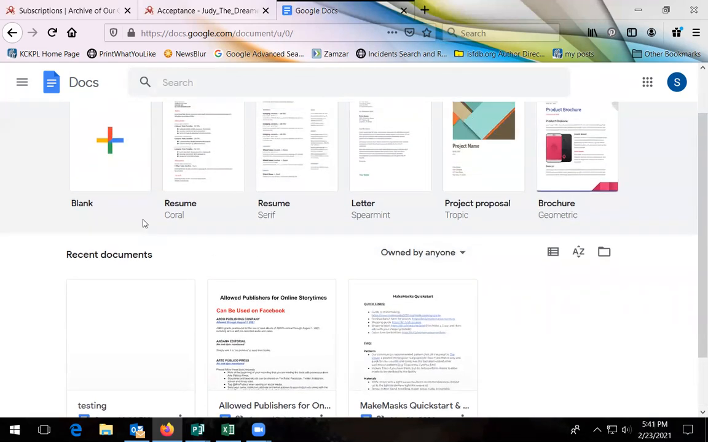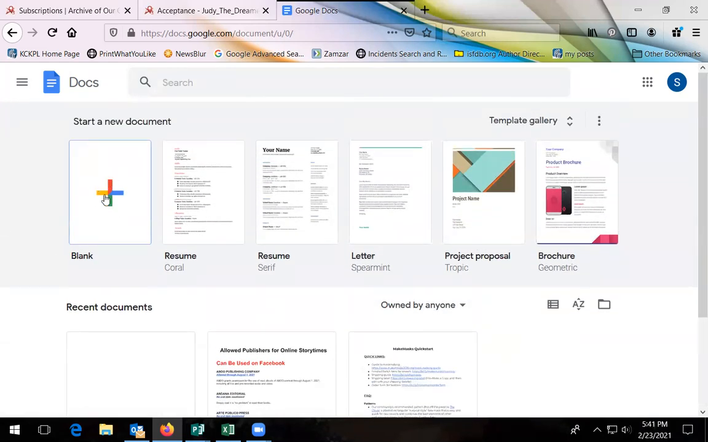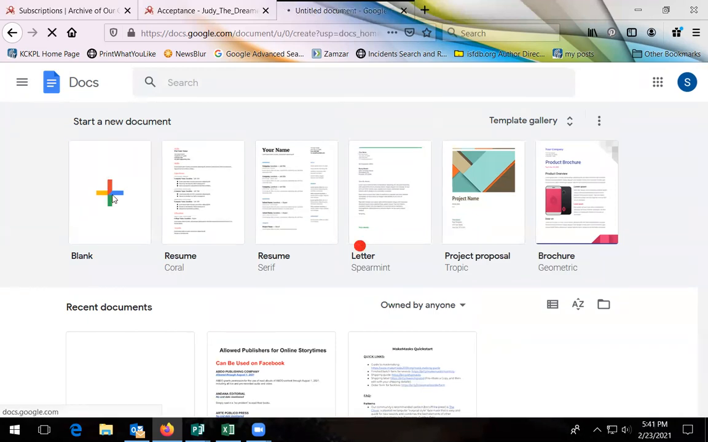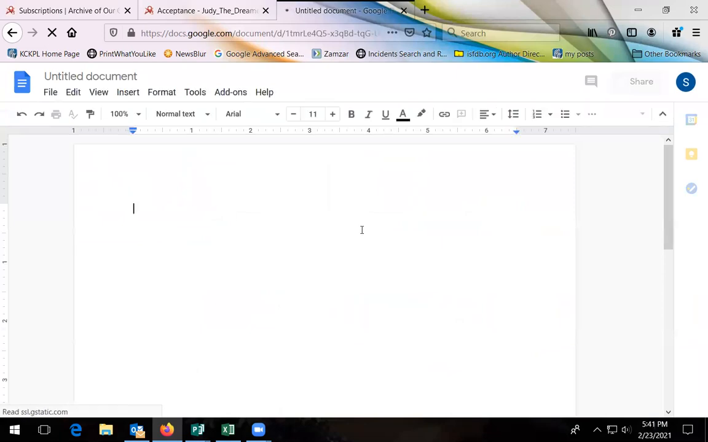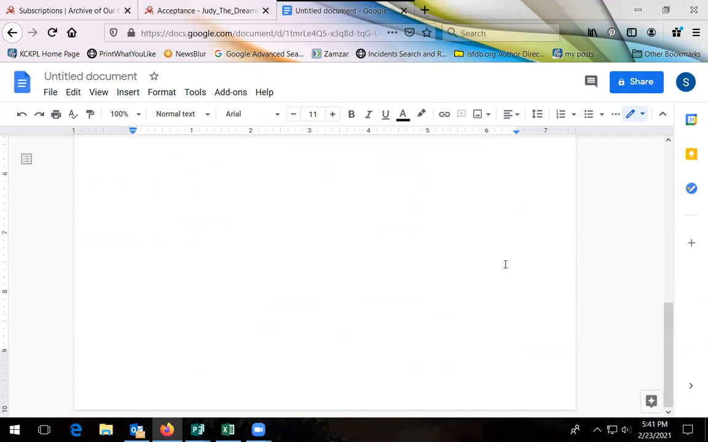Okay. Now I'm going to click here where it says blank with a plus sign. That's how you create a new document, and you click on it. Now, like Microsoft Word, you get one page that you can scroll up and down with. And if you get to the bottom, more pages will be added.